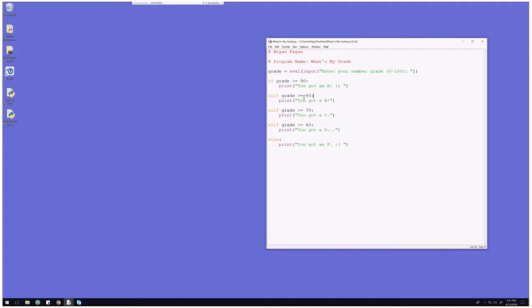If it tests false, it's going to move down to the next condition, greater than or equal to 70, they'll have a C. If this tests false, it's going to check to see if their grade is greater than or equal to a 60, meaning they would have a D. And if none of these conditions test true, then our final condition is going to automatically execute. It's sort of a default condition. This else condition just prints you have an F.